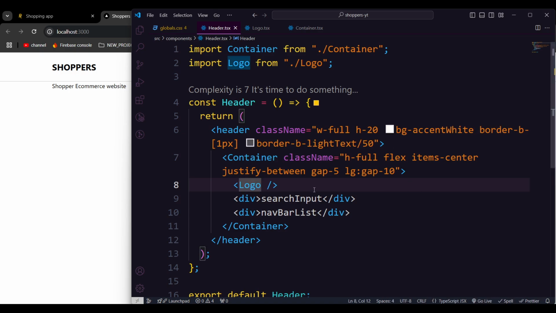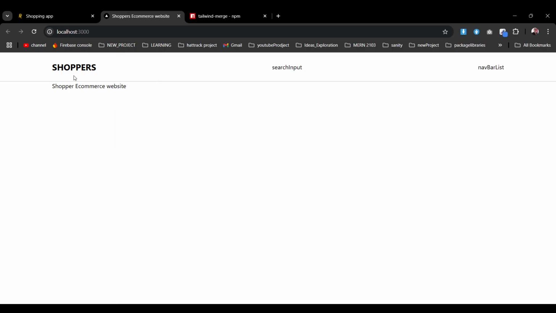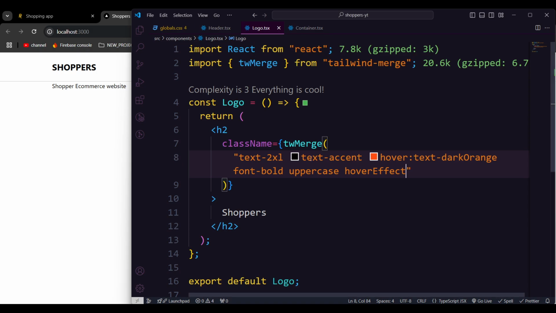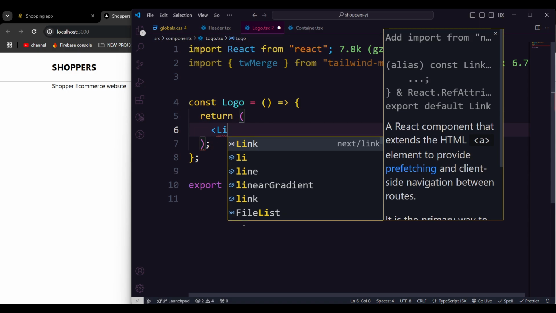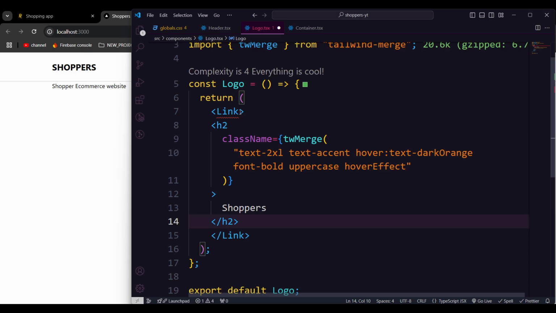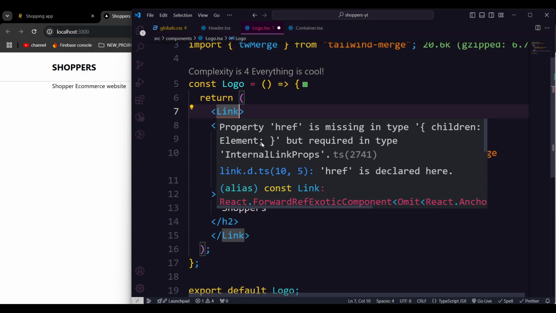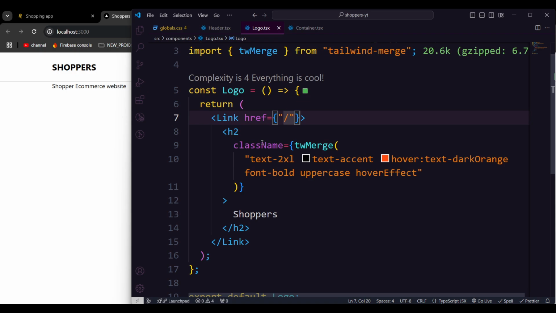So let's go in the header, on the logo we're gonna provide that hover effect, slightly in, slightly out. And whenever we click on that particular image, it should take us to the home page. So we're gonna wrap that entire thing with a link, and that link is actually an anchor tag. If you hover over it, you see property href is missing. Property href should always take us to the home route.